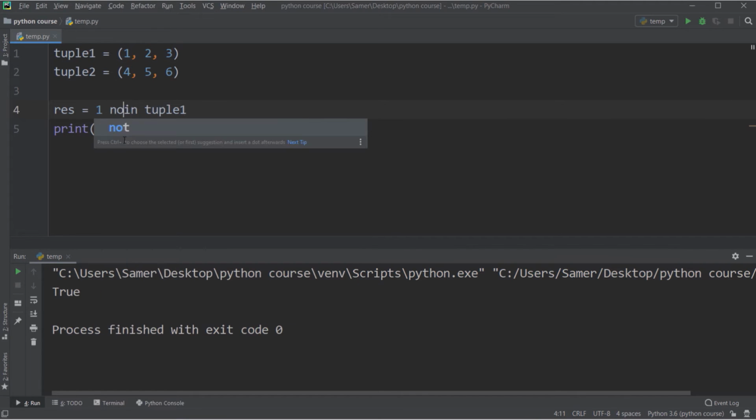If I put here now not in and I print the result, I will get False. Why False? Because not in helps me answer the following question: is the value that I care about, which in this case is 1, not available inside tuple1? No, it's available. So in this case, I got False.